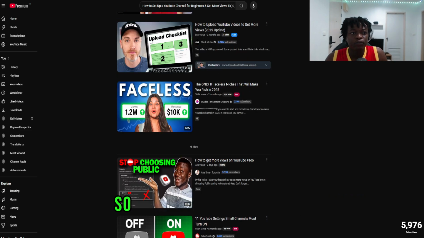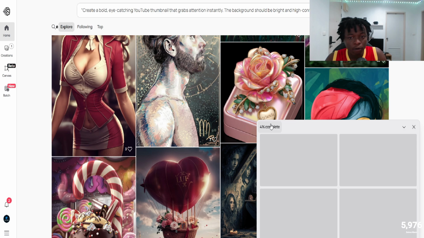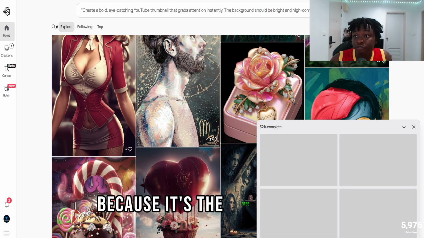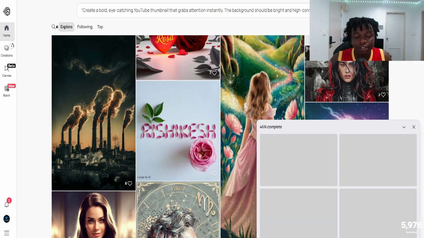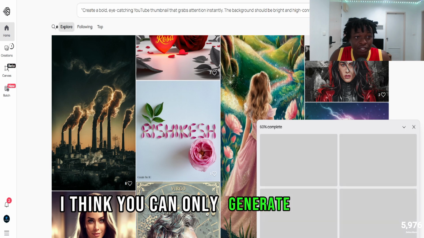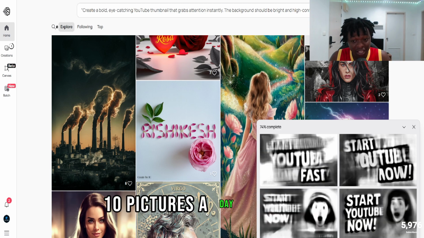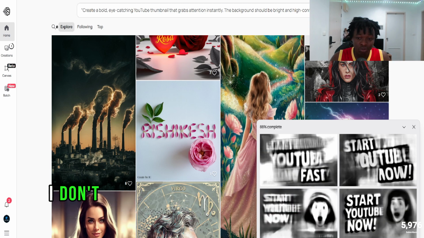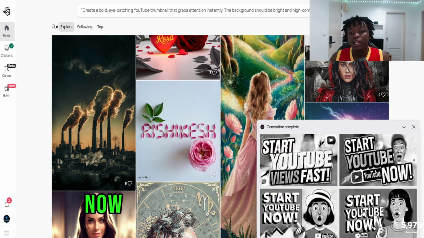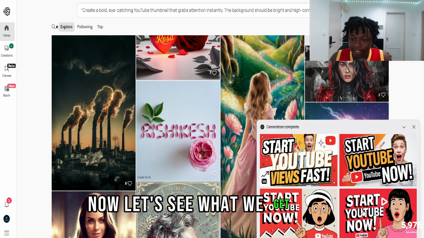Okay, so while it's loading, 4%, it's gonna take a couple of minutes because it's the free version. Like I told you, there is a free version. Sometimes you get limited. I think you can only generate 10 pictures a day or a week, I don't know. So you have to use it wisely. Okay, now let's see what we get.